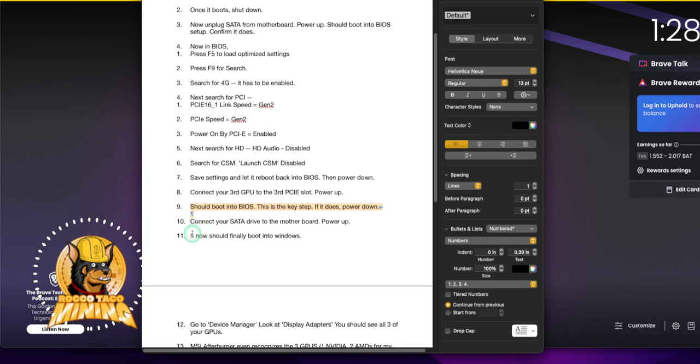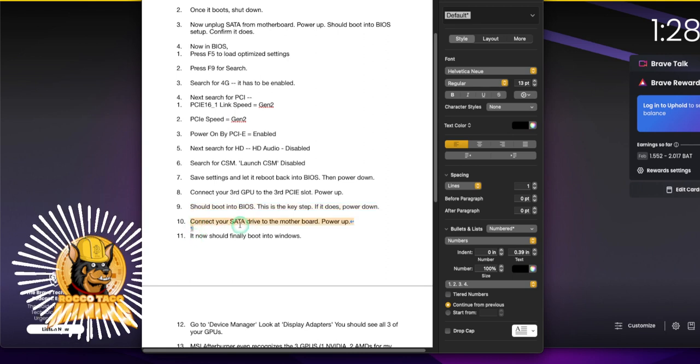Number 10. What do we got? Connect your SATA drive to the motherboard. Power up. Whatever drive, your boot drive. Connect your boot drive to the motherboard, and then power back up. Basically, just plug it back in and let's go.